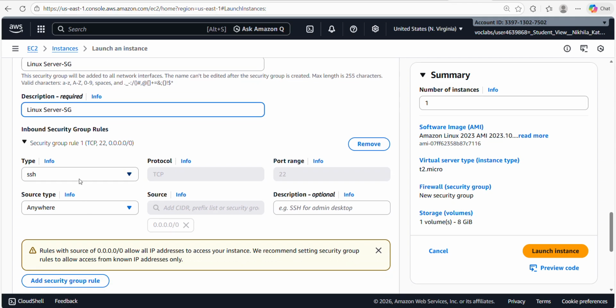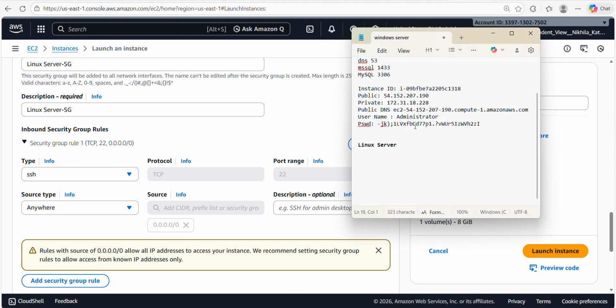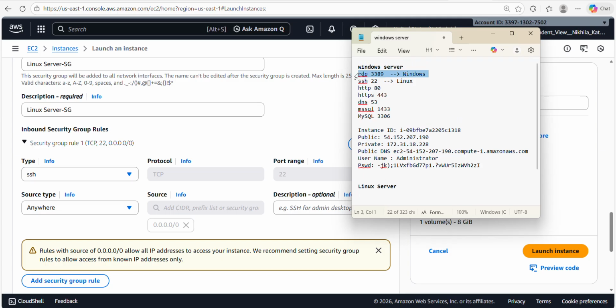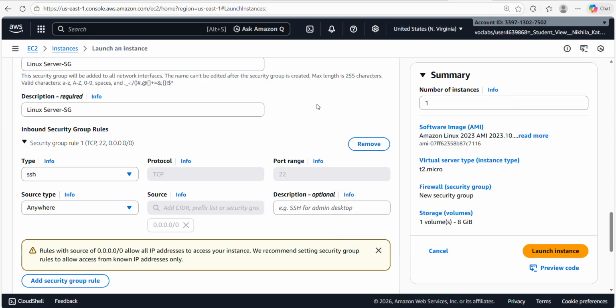As we discussed previously, for Windows and Linux, what are the inbound security group rules? For Windows we need RDP, TCP protocol, port range 3389. This one. And for Linux, SSH, port range is 22. So here, if you are observing, SSH is there and port range 22 is there. Next, source type is anywhere.